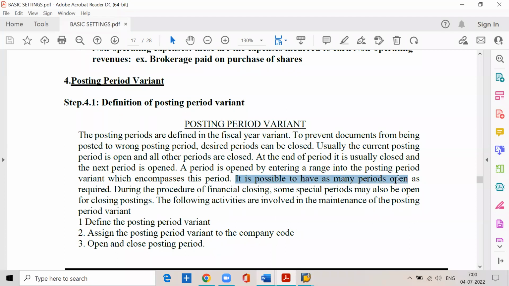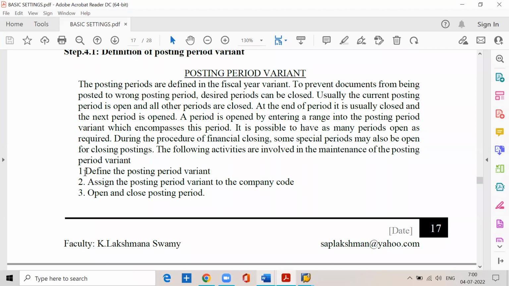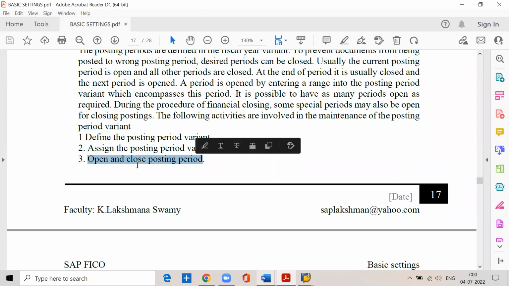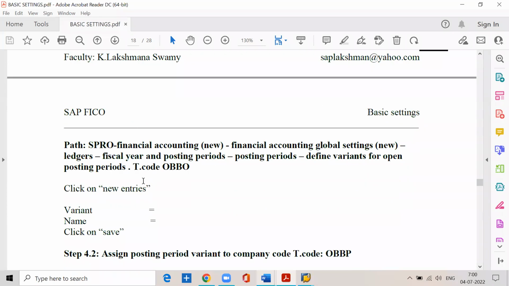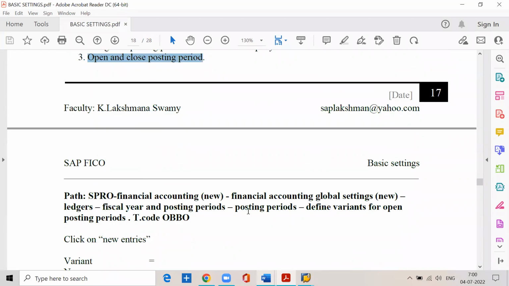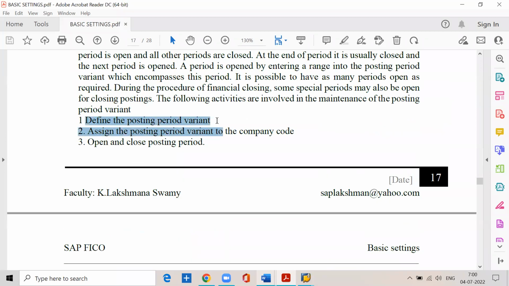It is possible to have as many periods open as required. During the procedure of financial closing, some special periods may also be open for the closing postings. The following activities are involved in the maintenance of the posting period variant. Number one, define the posting period variant. So first we have to define one posting period variant. Then we assign the posting period variant to the company code. Then we open and close the periods. We will see one by one, right? So first one is define variants for open posting periods.